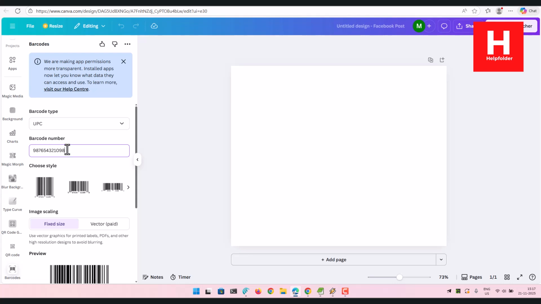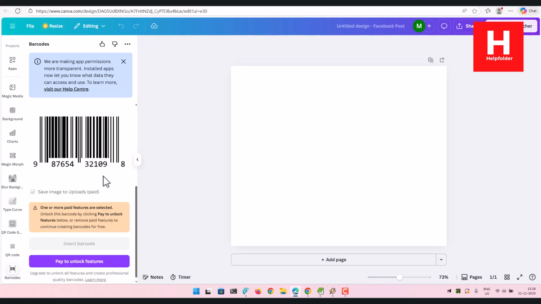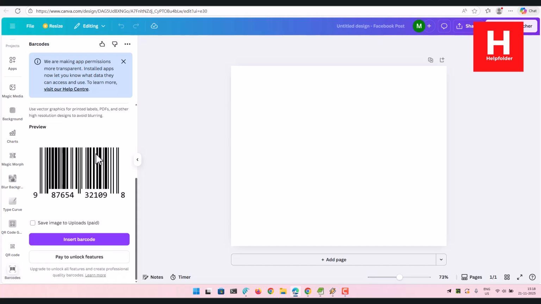Let's say we add something with, and we can modify some of the numbers. Here you see the style. After we choose the barcode number, we choose the style. From multiple of such, we will pick this one. And we can even get the preview. We can choose between fixed size or vector. Vector being the paid feature, we can't choose that, so we'll choose fixed size.